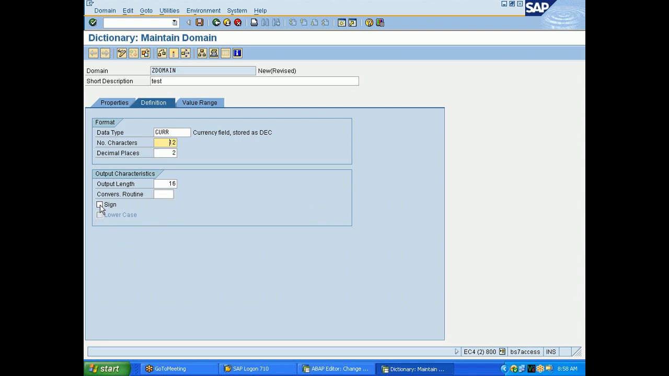There is some box here called sign. What is this sign box? If I check this sign box, then inside your table, when you are storing the data, you can also store the sign, like minus 100 or plus 120. So if you want to store the minus and plus sign also, check this. And this is a lower case.